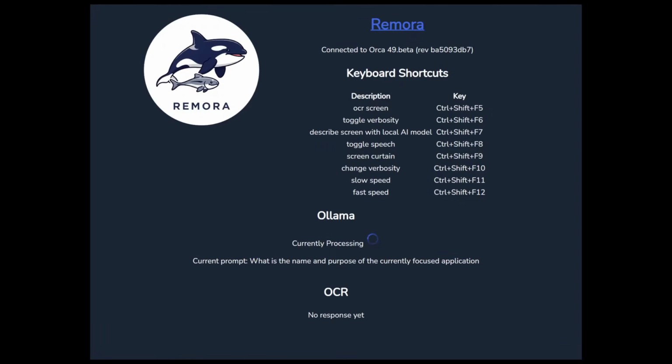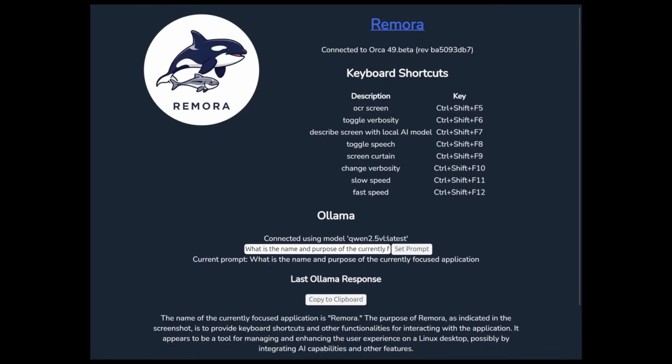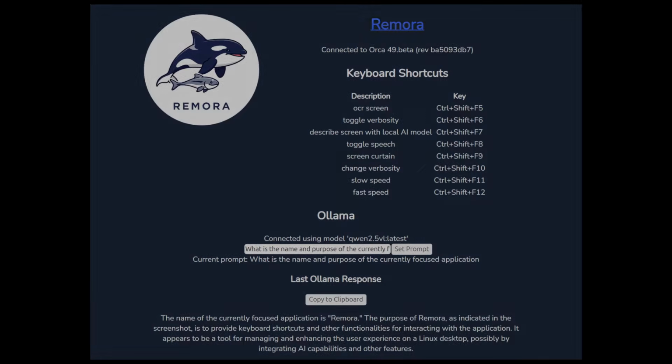Document web. The name of the currently focused application is Remora. The purpose of Remora, as indicated in the screenshot, is to provide keyboard shortcuts and other functionalities for interacting with the application. It appears to be a tool for managing and enhancing the user experience on a Linux desktop, possibly by integrating AI capabilities and other features.